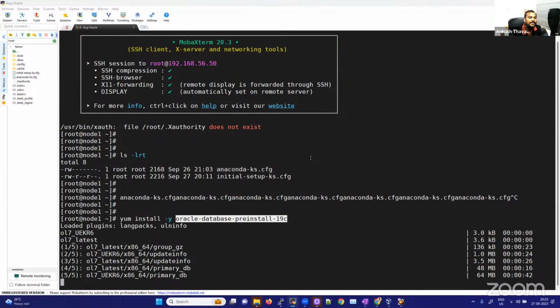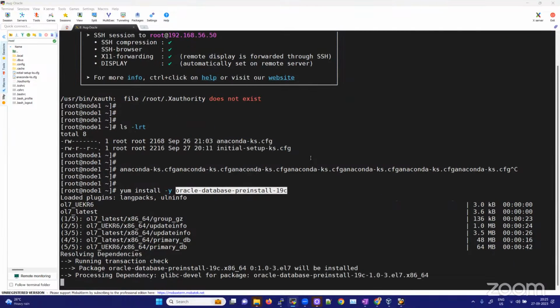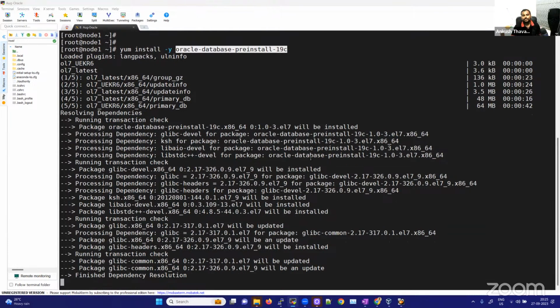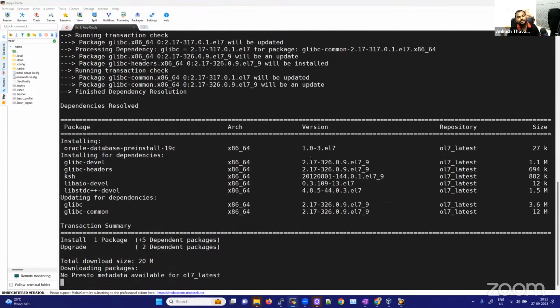Now, since I called this pre-installation link, it will do all my pre-checks automatically. It will create my Oracle user also. But when it creates an Oracle user, Oracle will not have a password. We need to set the password of the Oracle user. And how to set or change the password of any user in Linux? How?